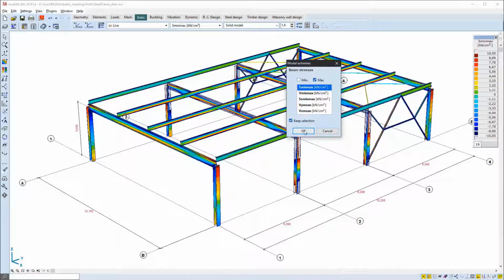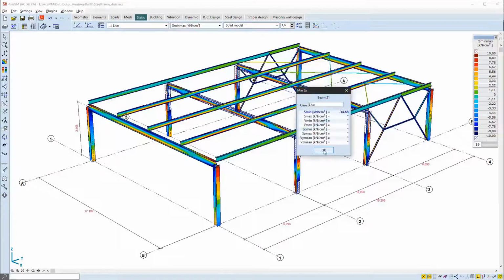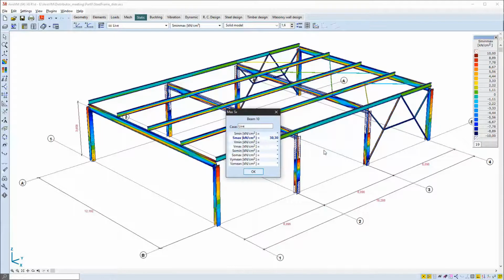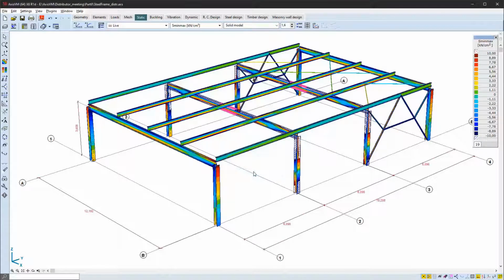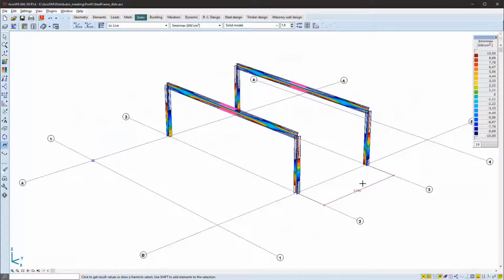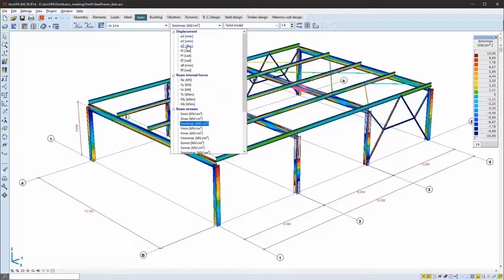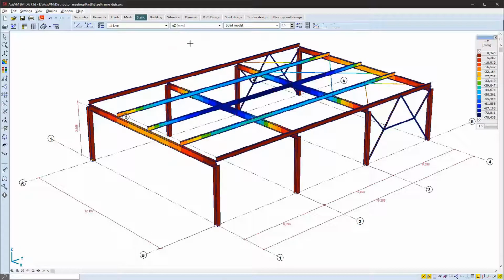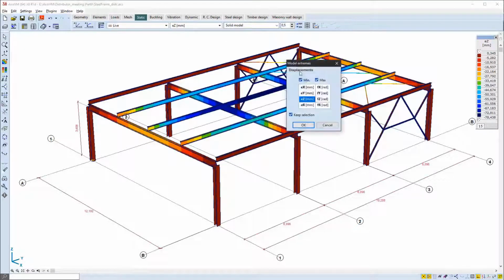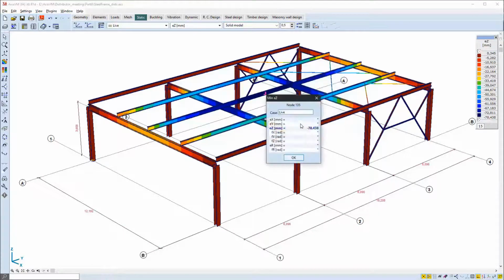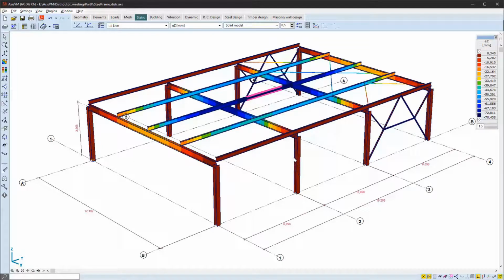Next one is a new option when searching for minimum and maximum values. So now you can keep the selection by ticking the checkbox on the search window, and by that, when the program finds the result, the member which has the minimum or maximum value of the searched result, the element will stay selected. So in that way, you can easily find the members, which can be helpful in a bigger model. Of course, this is a quite simple example.